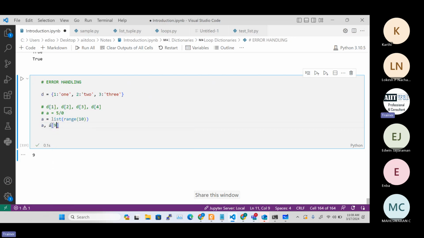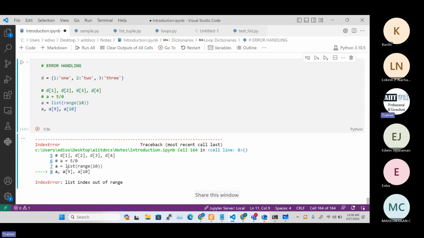A of 9 will give value 9. If I try to access A of 10, what happens here? It returns an index error. Okay, you noticed. So this is division by 0 error when you divide by zero. And this gives key error.